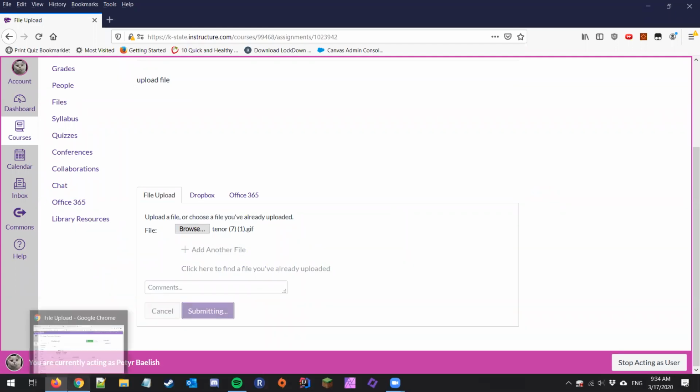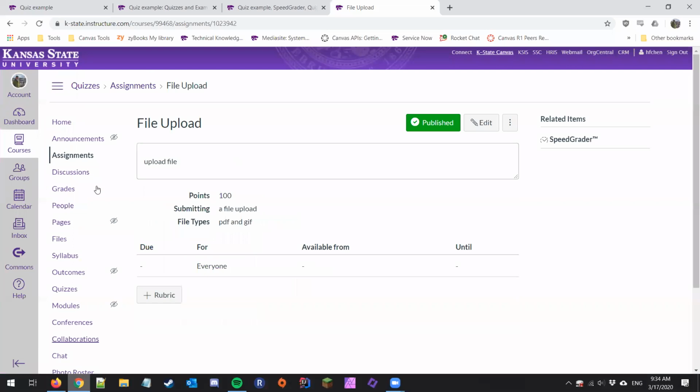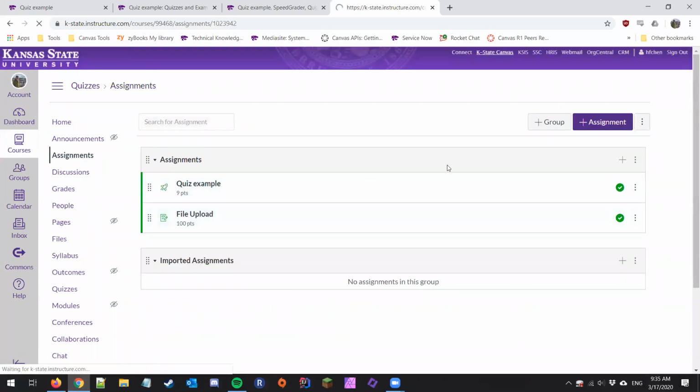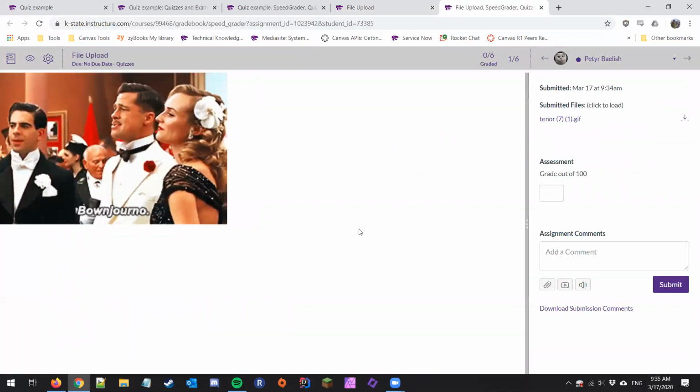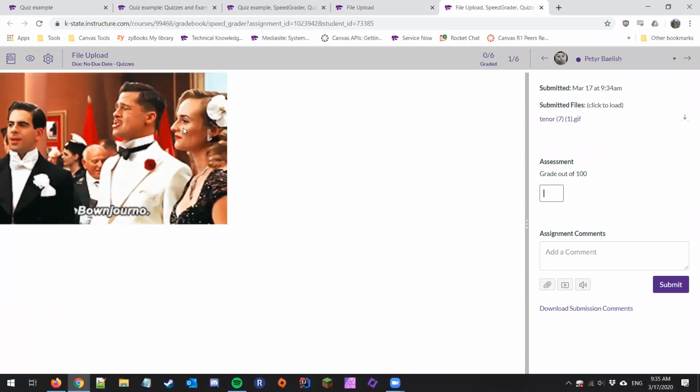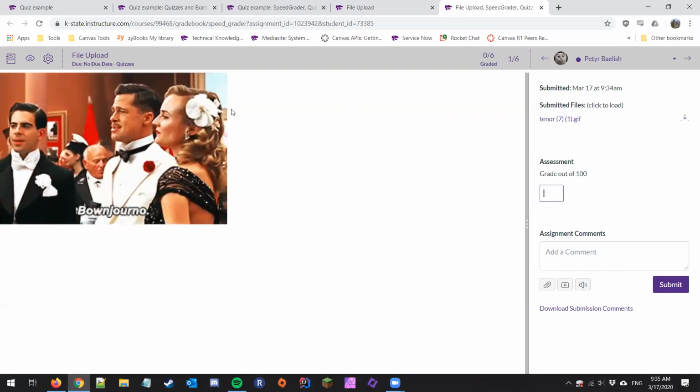And from the instructor point of view, you can go to SpeedGrader and it previews here. You can give them a point. And I don't have a PDF to upload, but if they uploaded a PDF or Word, there's some marking tool where you can highlight things, make comments, and then give them a score.